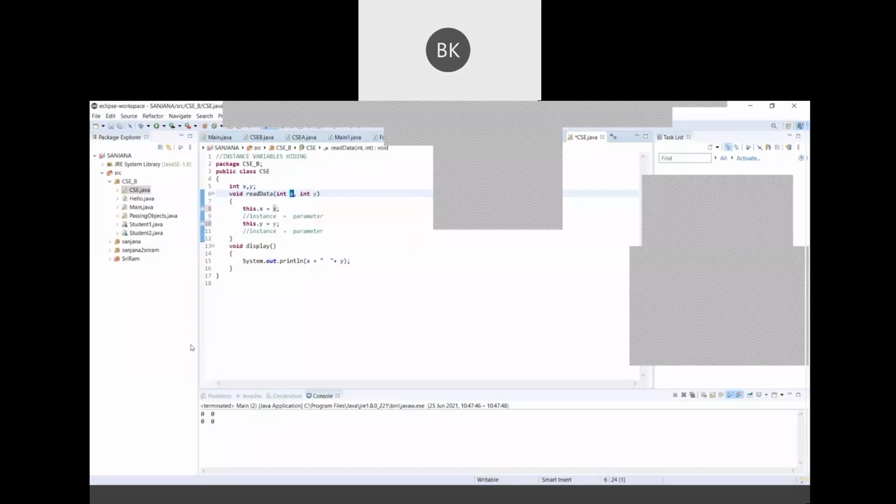Okay, understand. Suppose these two are a and b, and you write this dot a also, no problem. This dot b also, no problem. This belongs to the current object instance. Okay, understand? That is this dot.